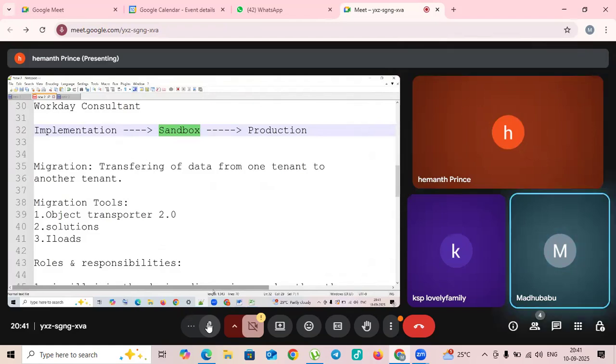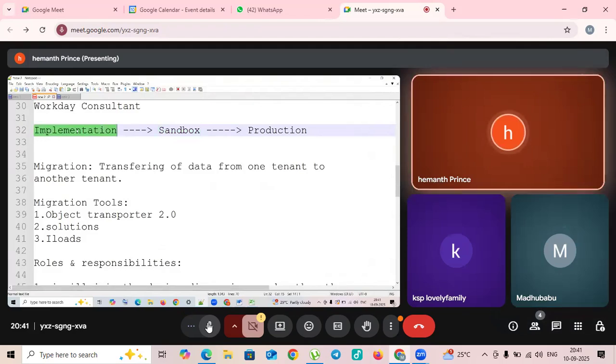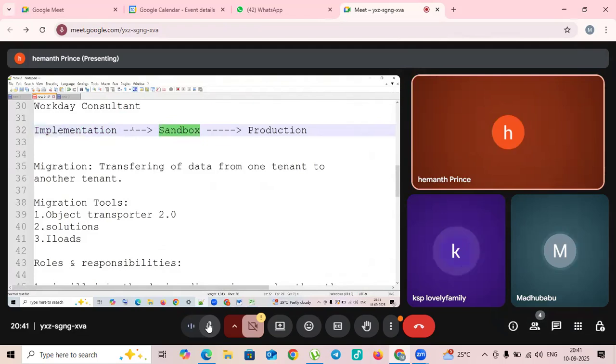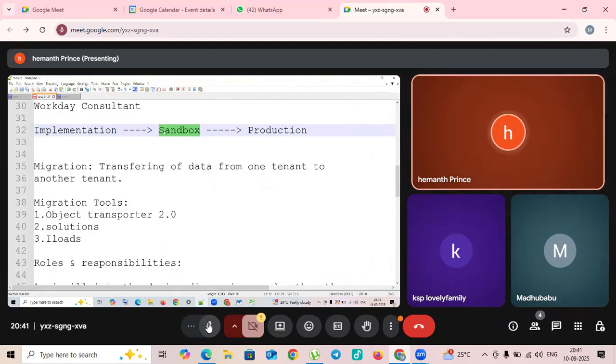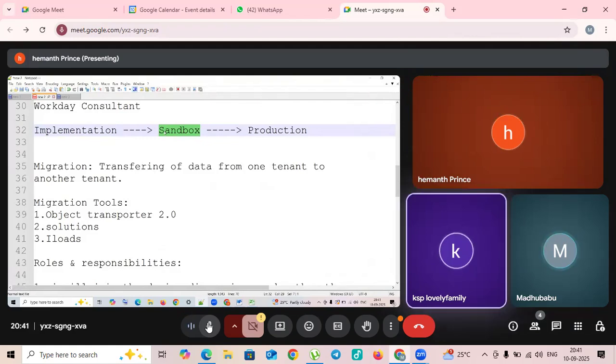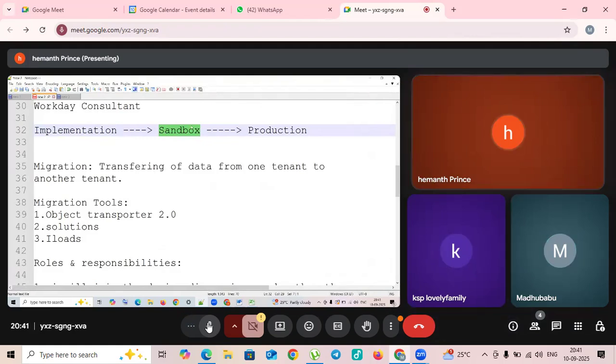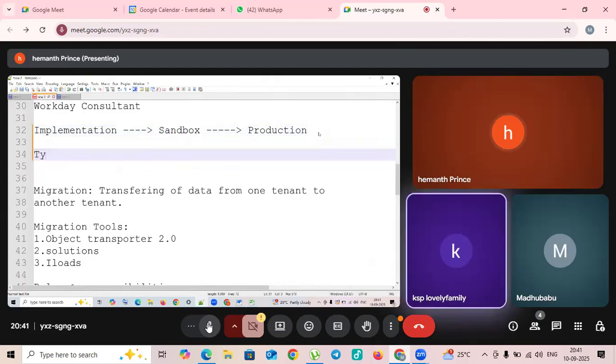So in the implementation, we'll build our integrations and everything. Once the building is done, we'll move it to the sandbox. Moving is nothing but migration, so we'll migrate it to sandbox. In the sandbox, the user will test the integrations and everything, which is nothing but user acceptance testing or UAT testing. And in the sandbox we also do some testing, which we call smoke testing.